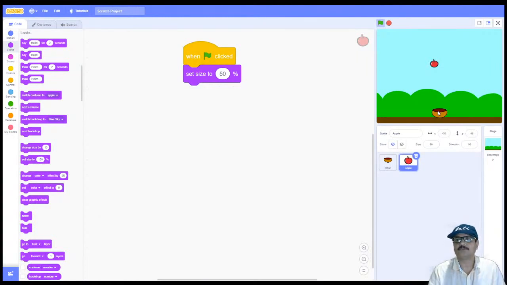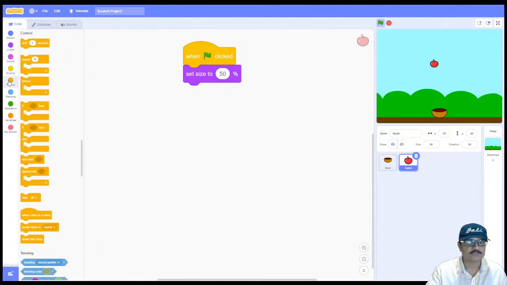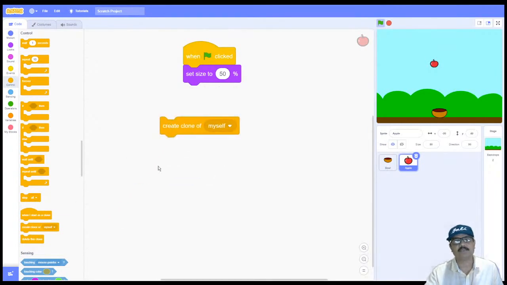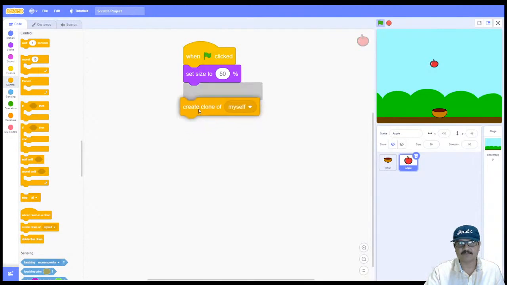So now let me show you how the clones or the copies of the apple sprite are created. To do this, we need to go to the control category, and inside the control category there is a block here which says create clone of myself. Now, create clone of myself, this block is saying that please create my copy, or create a duplicate copy of myself. That's what the meaning is. But as you can see, we just cannot put this block over here, because if I do so, there will be only one clone of this sprite created, and then the program will stop, as there are no more blocks after this.